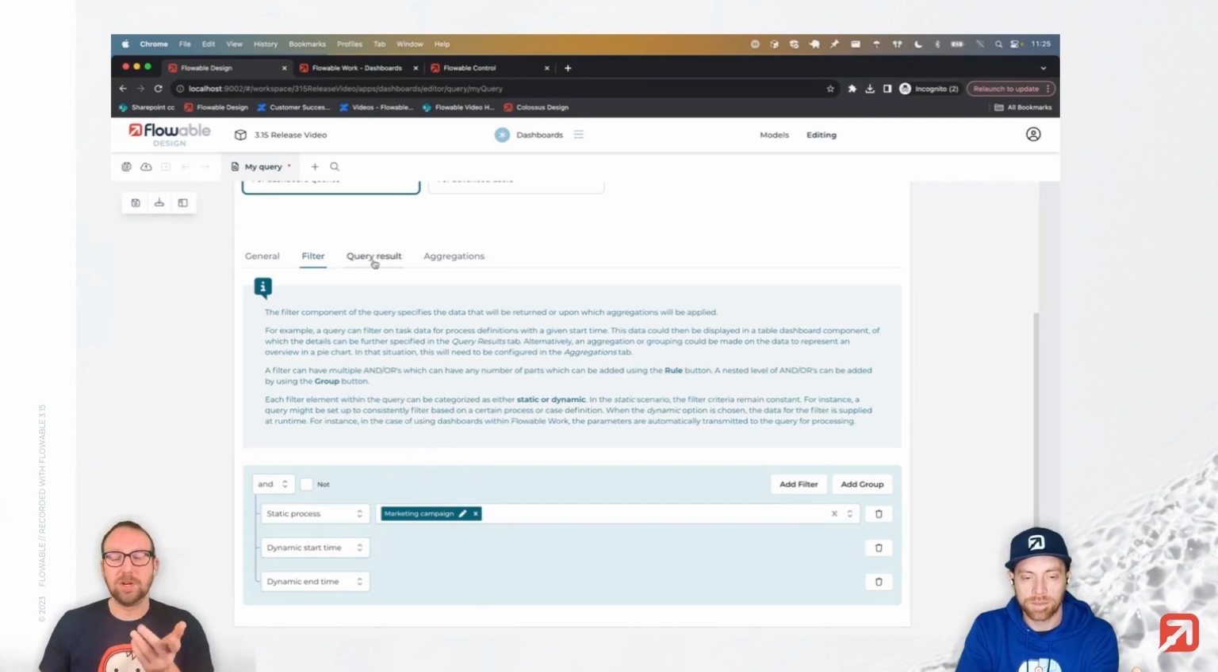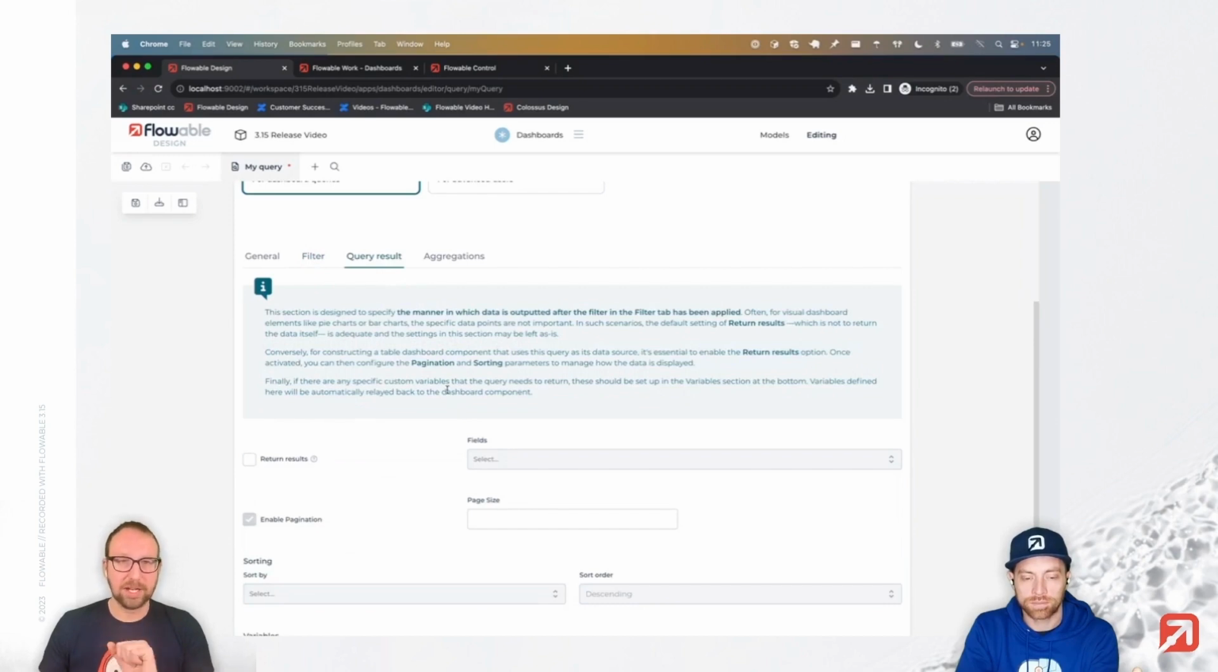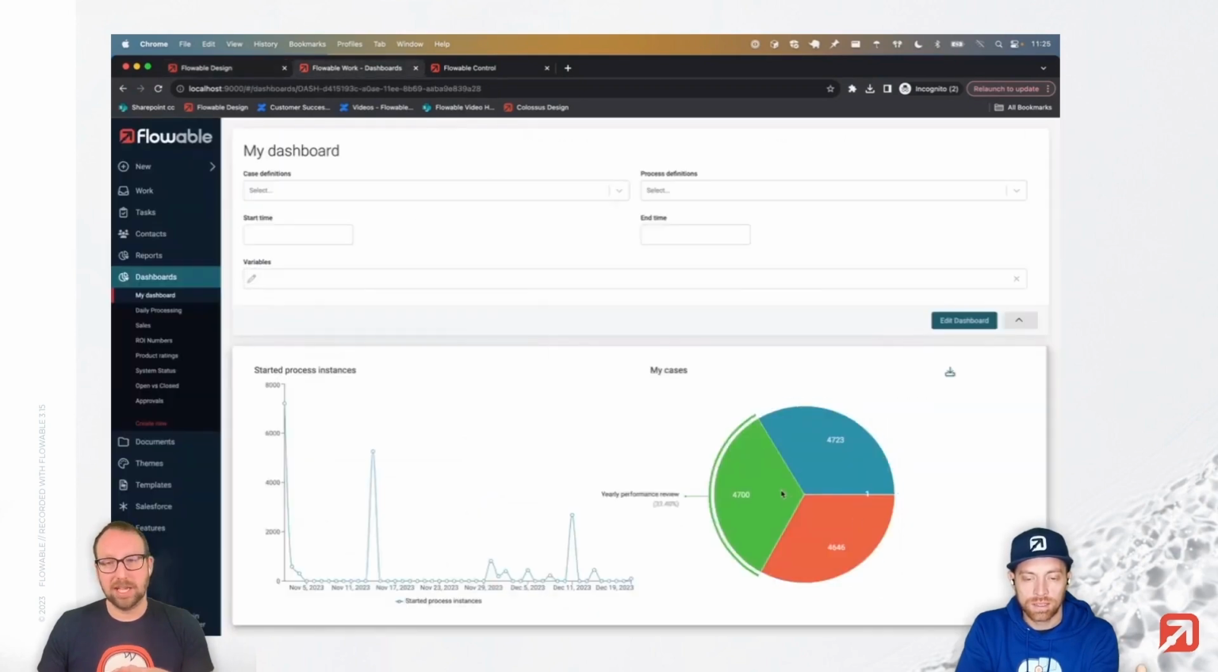The third tab is not really interesting for us, but I'm going to talk about it real quickly. We're building a pie chart, as I said. When I'm doing a pie chart, you're not interested in the data itself, like the nitty-gritty details about this instance was started this time, ended this time, these are the assignees and stuff like that. You just are interested in the aggregations, in the grouping of data.